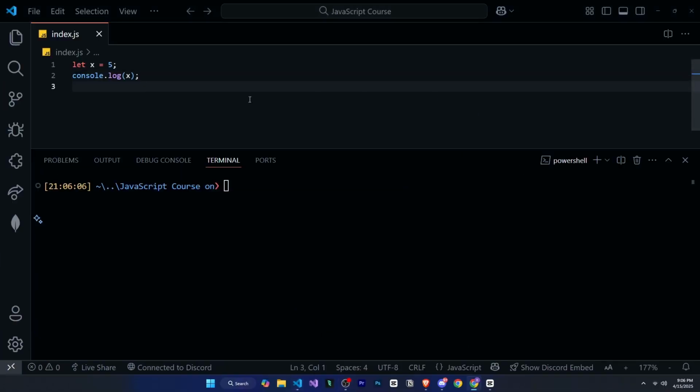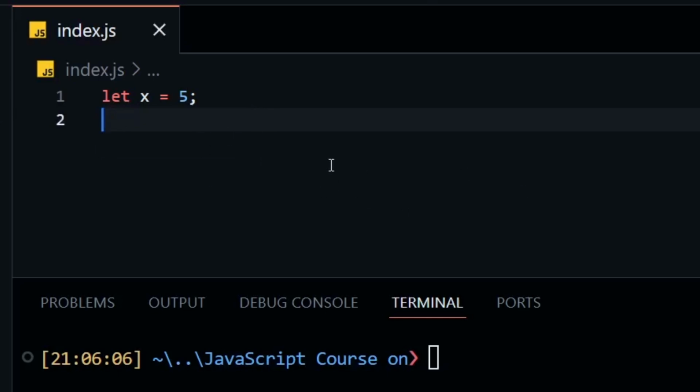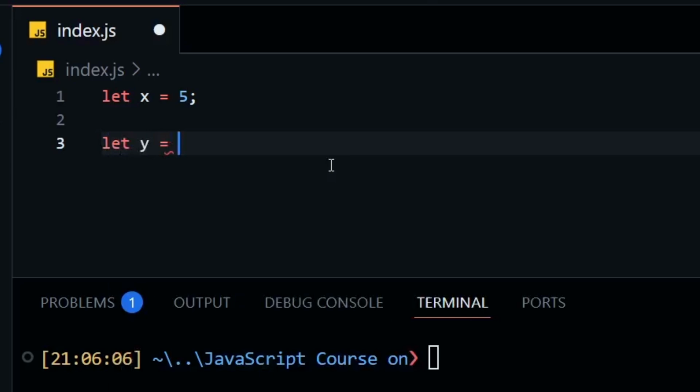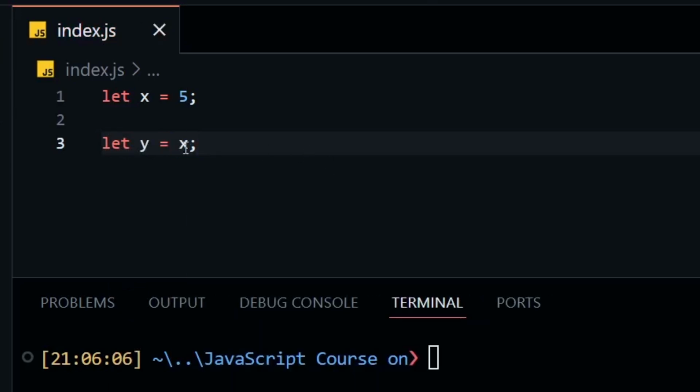And now let me show you one more interesting thing. If I remove the console.log from here and create another variable like this, let y = x. So what I did here is I created another variable named y using let and assigned it the value of x.